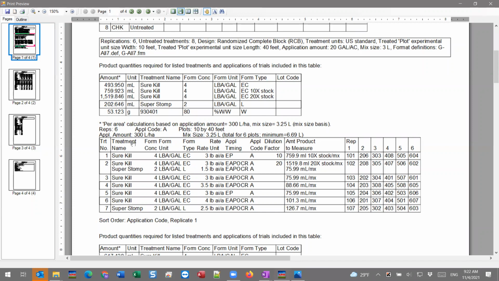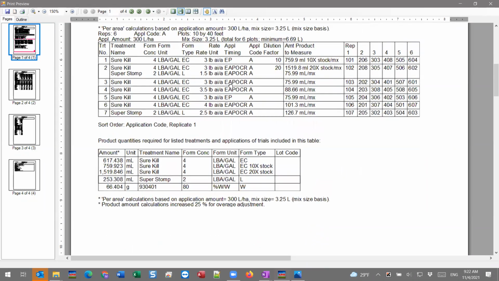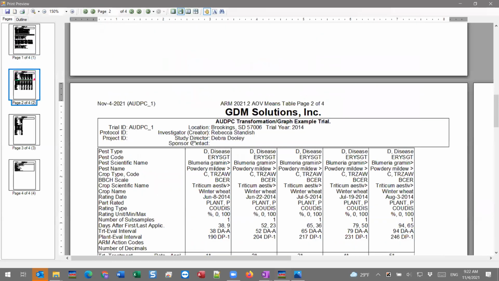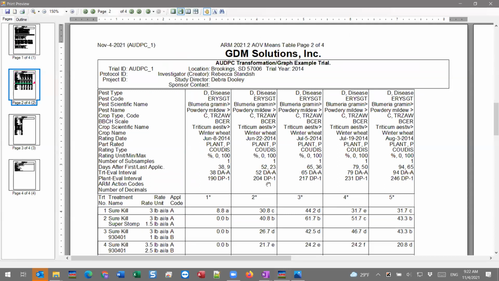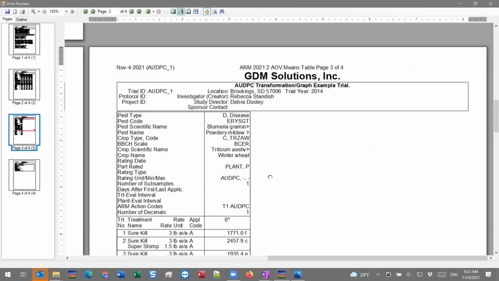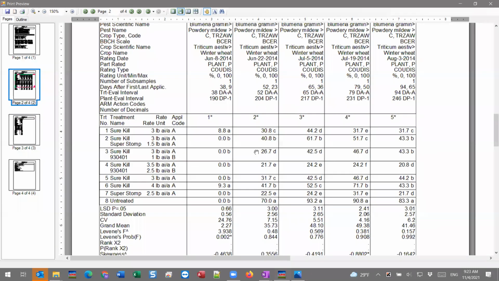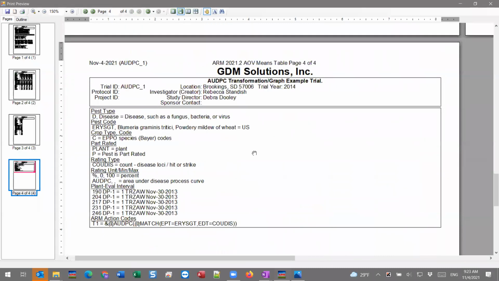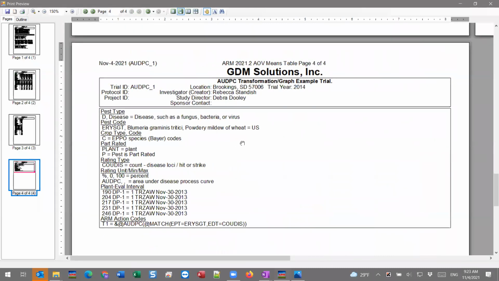And now we have the next report in our set, the spray seeding plan. So that starts right about here. And that also has a product quantities. And as we scroll down page 2, we now see the AOV means table. And there are several pages that are generated, and then finally page 4 is the end. So this is a nice way to see what we have. Again, all of those components were just put together.